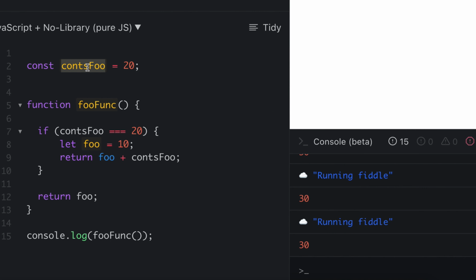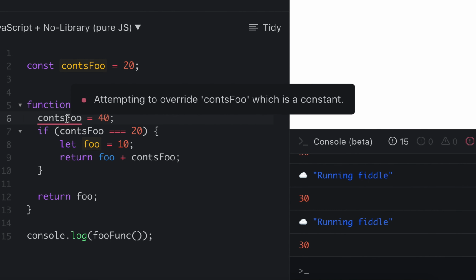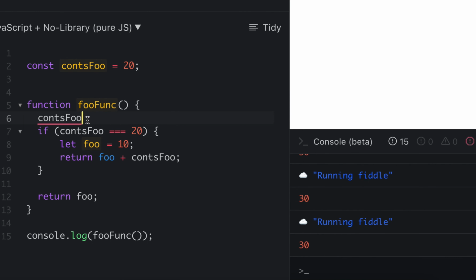So const are also block scope, but there is a difference between let and const. The only difference is, if you have declared this variable with const and later on you want to change the value to 40, it is not going to happen, because you will notice it is going to give an error. So these are constant. You can add a value to a particular constant only once, at the time of declaration.